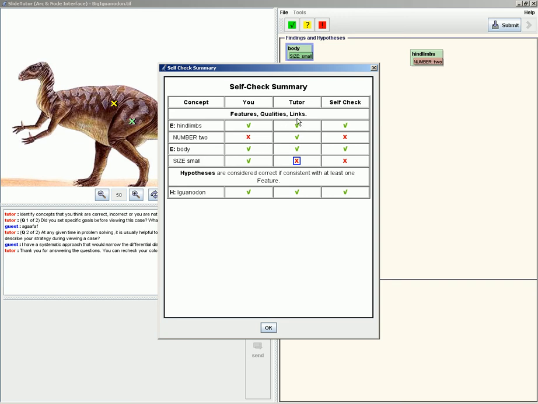The tutor column indicates what the tutor thinks. So the green checks indicate that you were right about that, and X indicates that you were wrong. The self-check column indicates how you did in your coloring. So basically, if the U column and the tutor column match up, you'll get a check in the self-check column. That means you colored it correctly. Now in this row, as you see, I thought I was wrong. The tutor says I was actually right about that, so that means my coloring was wrong. That's why there's an X there.